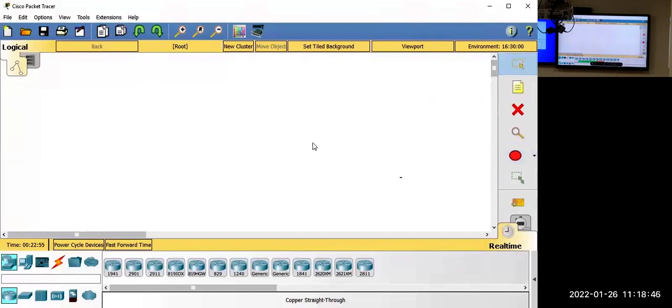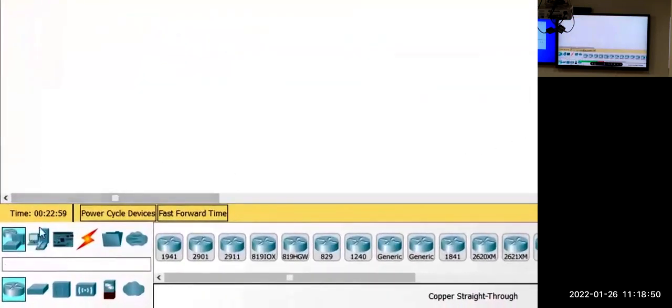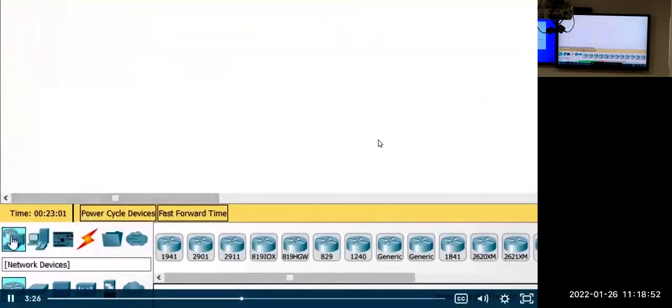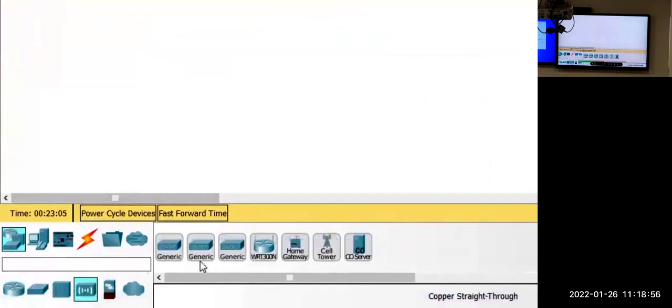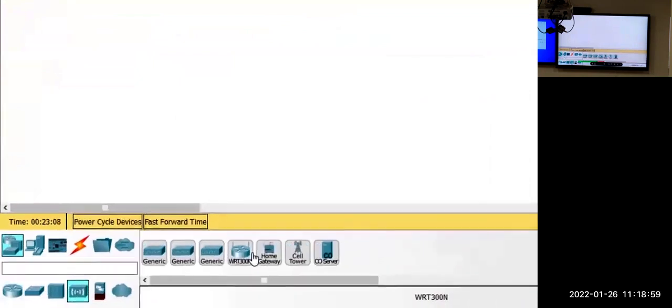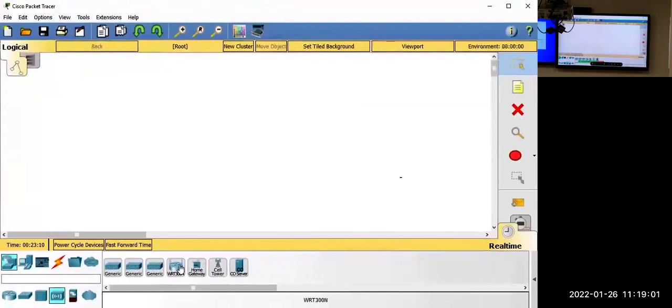What we're going to do is use our place/select tool, and I'm going to go over and find a wireless router. That's network devices, wireless. In the wireless subcategory, I'll find my WRT300N wireless router. Now to get this in my logical workspace, I just have to click on it, and then click on my workspace, and now I have a wireless router.